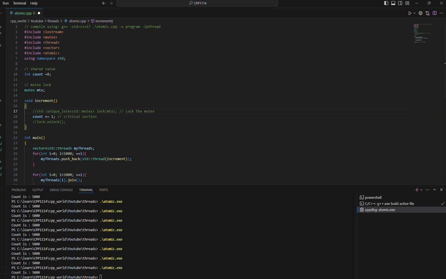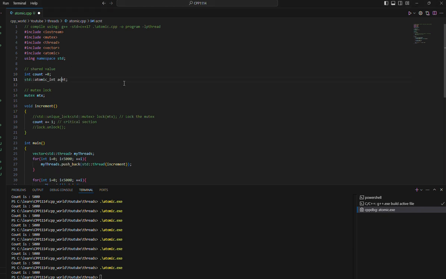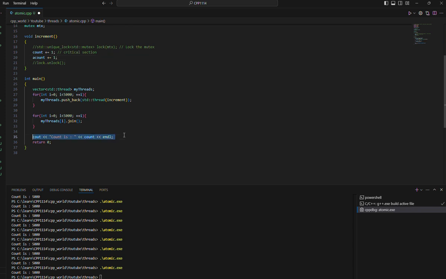mutex part and let's introduce std::atomic int here. So what I'm going to do is create one more shared variable, which is a std::atomic int, and let's name it as atomic count. So let's do the same thing here, and let's see out the atomic count also.